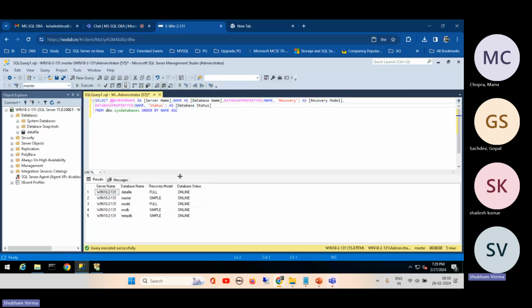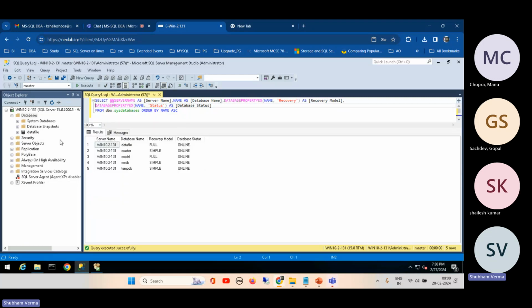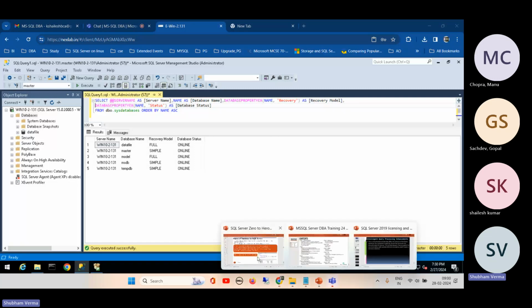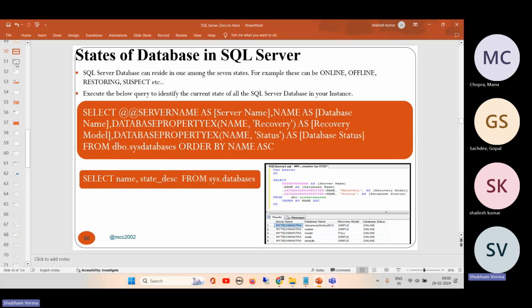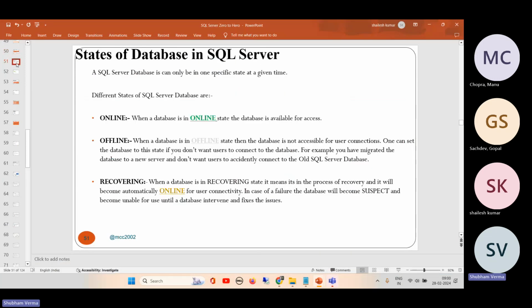So we are checking online stats here. All databases are online. But we have many database stats. Go to the presentation, I can show you all the stats. There are different types of database stats, like online. Online means the database is available for read and write operations. So if the database is online, we can read that data and manipulate the databases using queries and the GUI side. Offline means the database is offline, so it is not accessible.